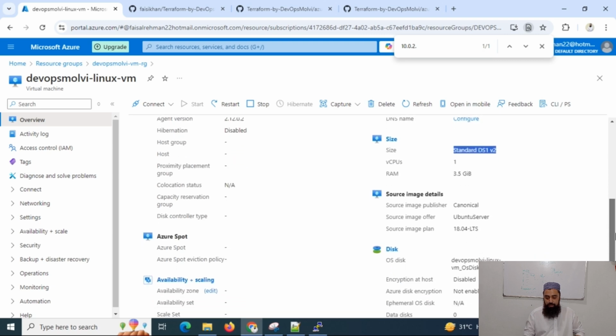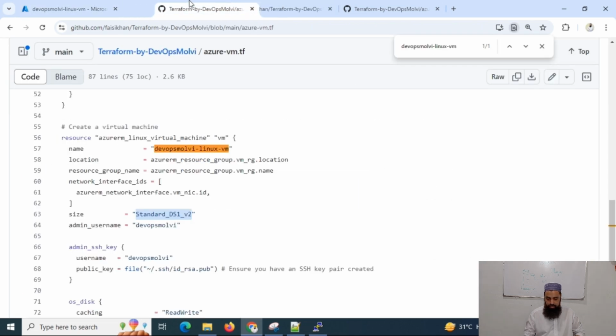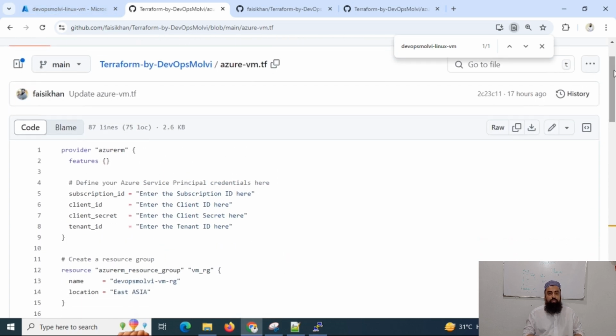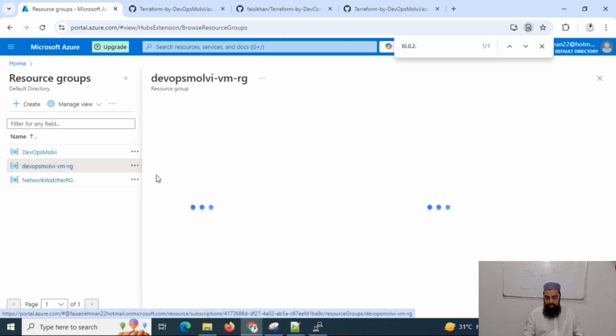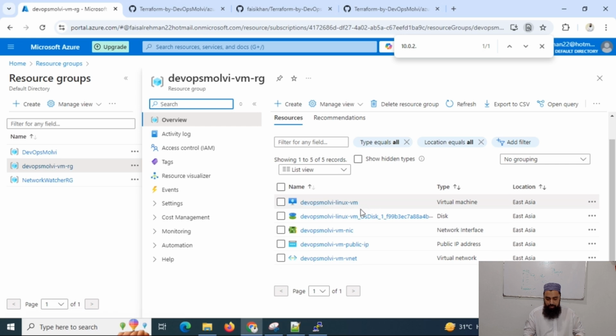Now the source image plan is also 18.04 LTS, which is the same we have here, 18.04 LTS. Okay, and we have everything created. We have all these resources created on our Azure platform. So if I check resource group, this is my resource group, and I have all other resources created within the same resource group. And guys, you can see we have this VM, we have NIC, public IP address, and VNet.